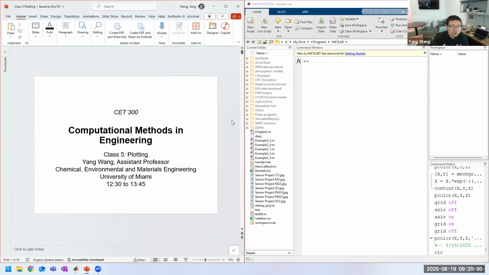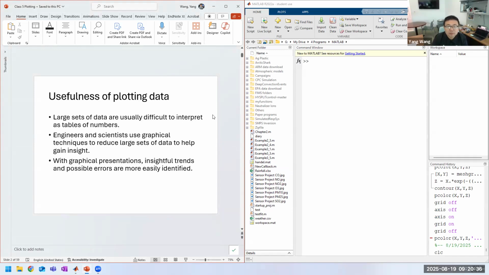In this class, we're going to introduce how we can do plots in MATLAB. Why do we need to create plots? I think we already showed this in our first class when we introduced Excel, right? Plots are the most direct way to show the data or the correlation of the data, to analyze the data. So it is very essential in data analysis.